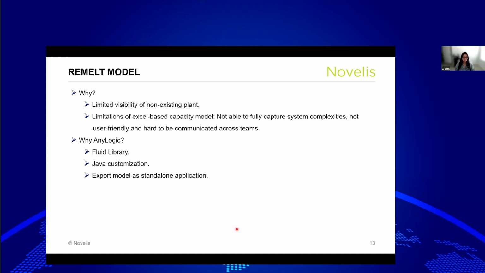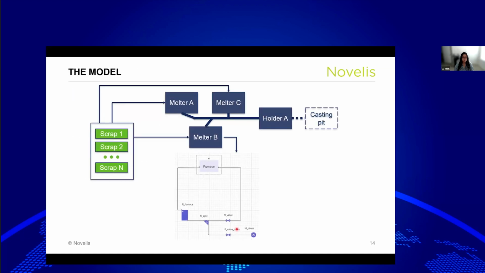And we used AnyLogic mainly for 3 reasons: due to the existing fluid library, because we're able to customize with Java code, and because we're able to provide it as a standalone application. So these were the 3 main reasons why AnyLogic was used. Here I couldn't share too much information on the model, so I tried to be very generic. I still give enough information for this presentation, but this illustrates more or less what was done in AnyLogic.